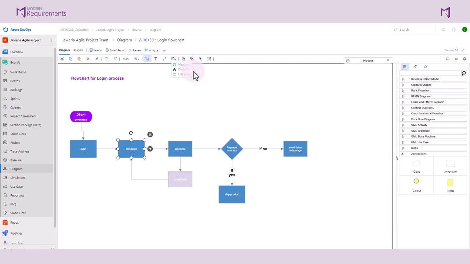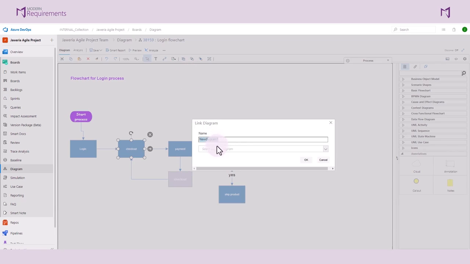Here, you can create a diagram that further elaborates the checkout process. So let's click on the Diagram option. Here, you can create a new diagram and link it to the checkout process box. Or you can simply select an existing diagram that is part of this project. Let's say you select Login Process. Once you have done that, click on OK.